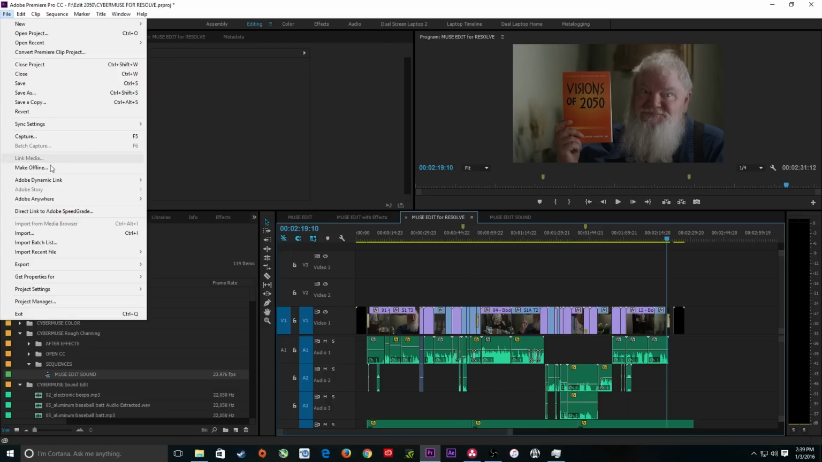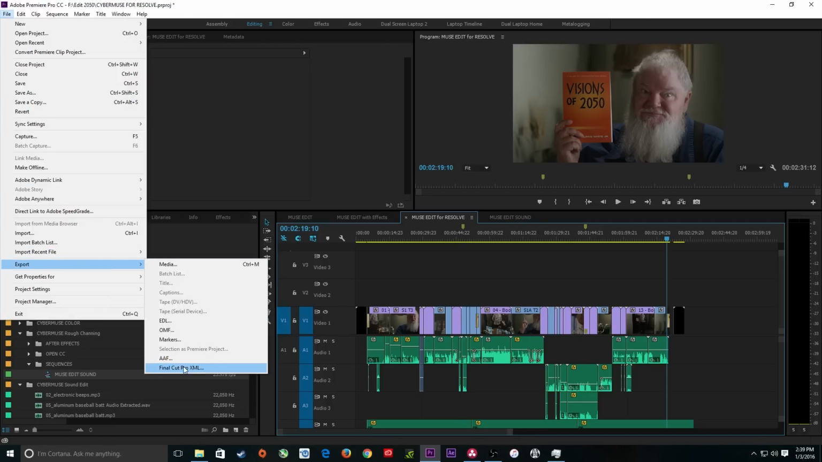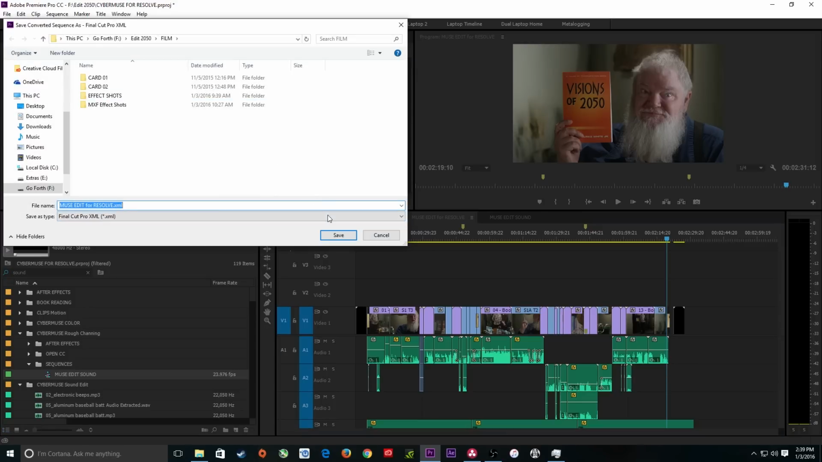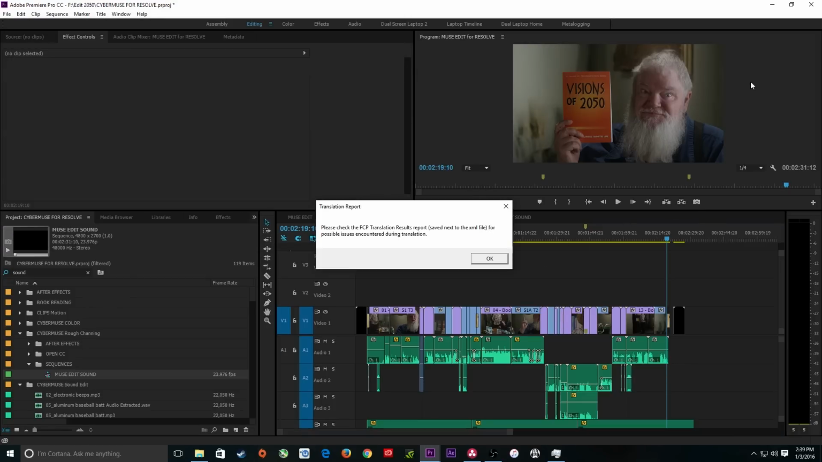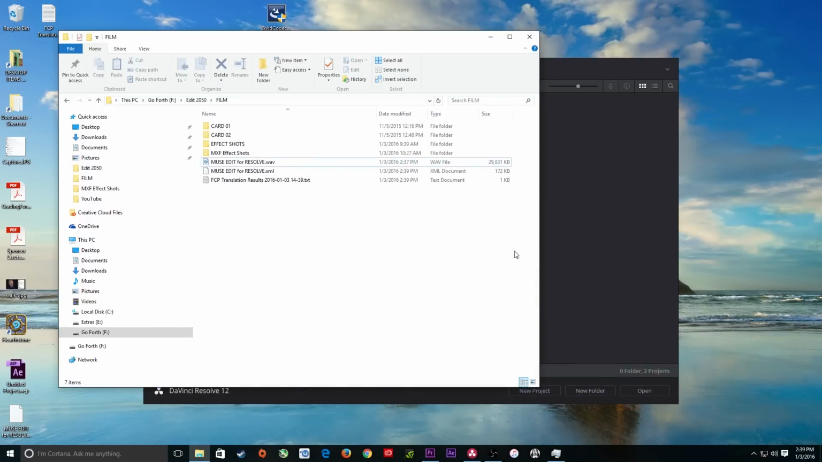Let's go to File, Export, Final Cut Pro XML. Put it in that same folder location, export, and done. So now I have those dissolves in there. Let's give that a try.